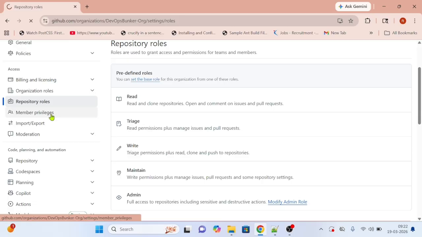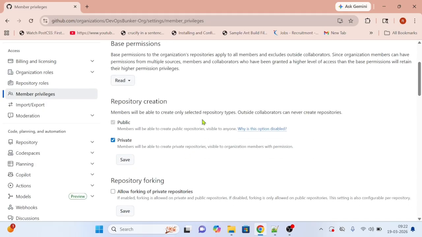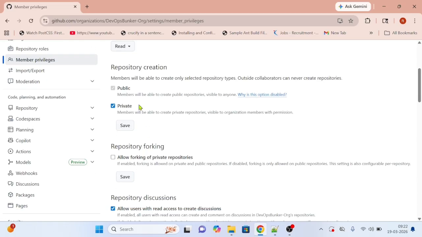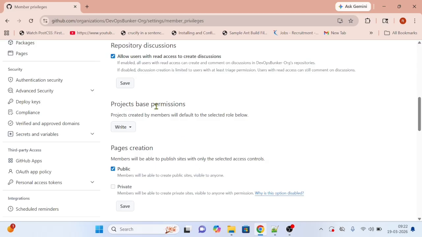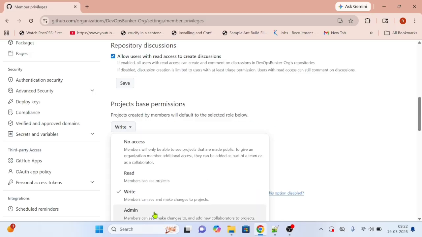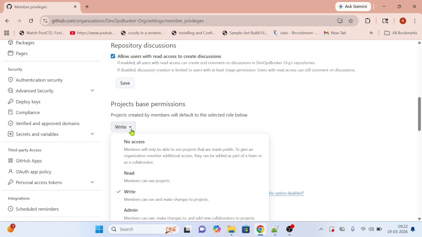Next is Member privileges. These are some basic settings for whenever you are creating a new repository, and how it should be created. Whenever we create one, we will see only private repository creation here because public is not allowed in our case. You can also allow users with read access to create discussions, and set project based permissions. The project role is selected below: whenever a project is created, if you select write, then the user will have write access. If you select admin, then they will have admin access.